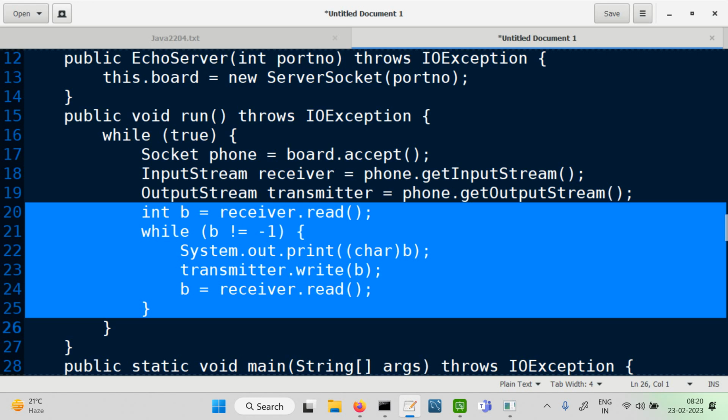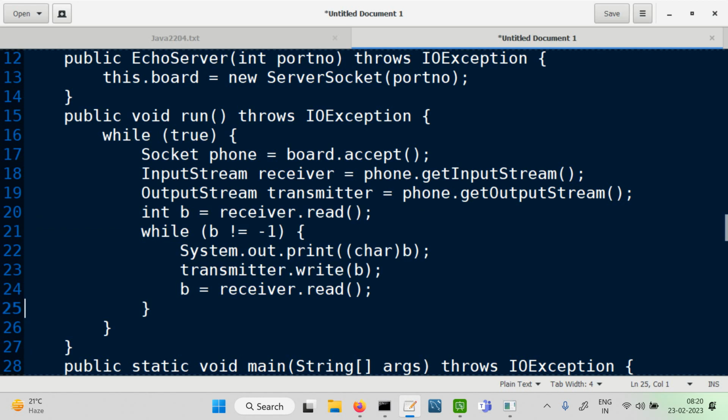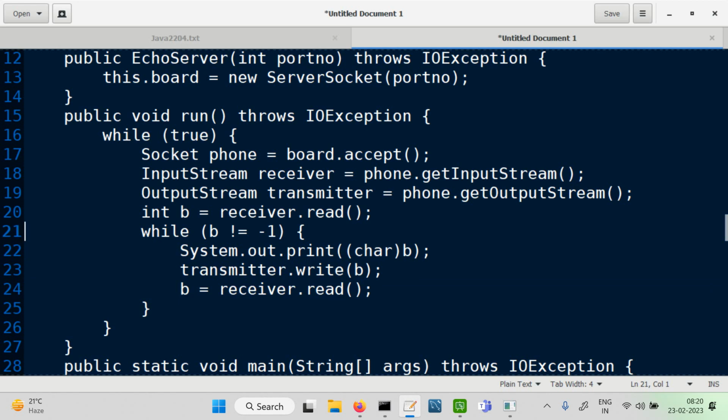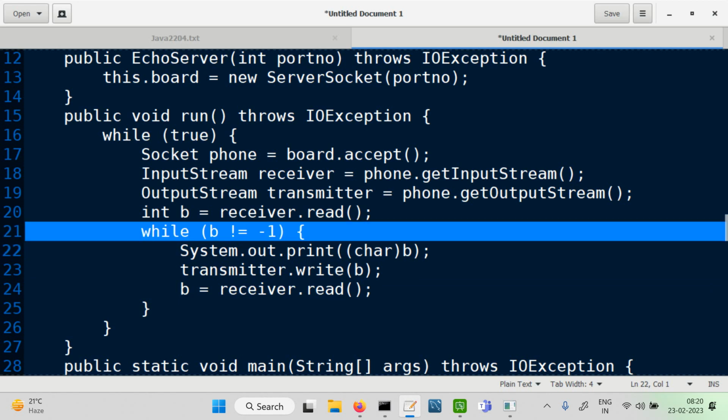For the client to read, yes. That's for reading the next. Keep on reading till you get a -1, when he disconnects. You can, yes, we'll see how.